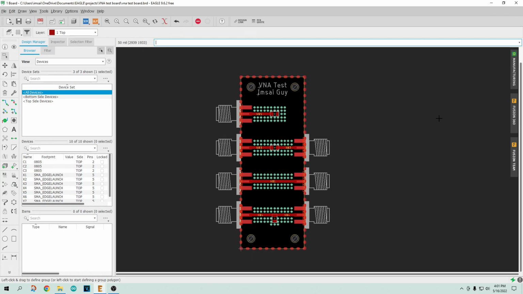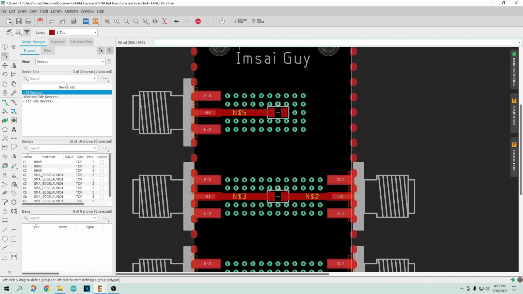Some people have made little test fixtures and stuff. Those look too complicated for my taste. And so I thought I would do a little test board. And so this is the board. So it has four test sections. The first test section here is just a 50 ohm load or something to ground.